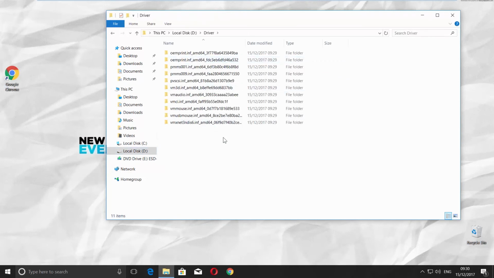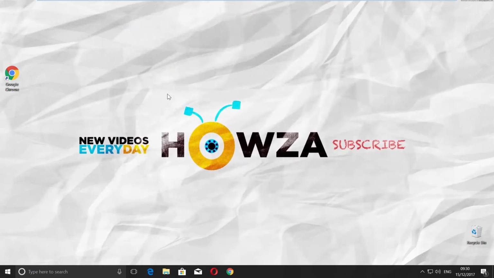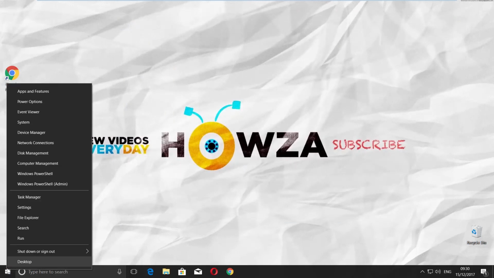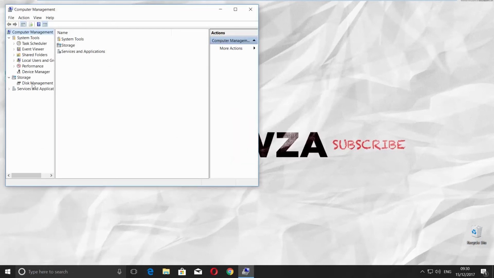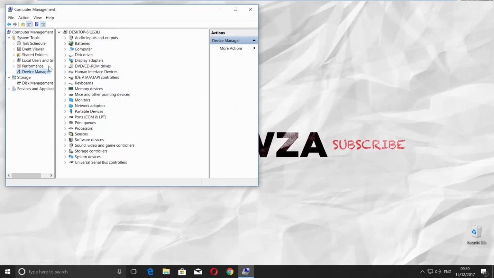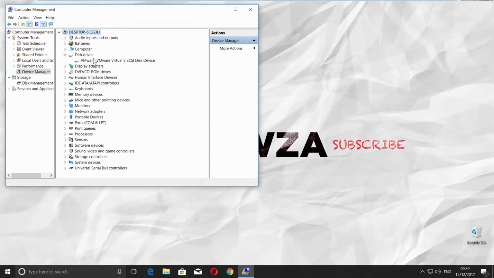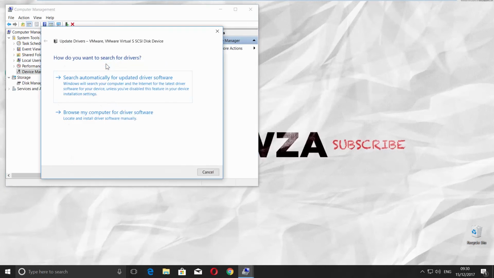It has drivers now. To update drivers after Windows reinstallation, right-click on the Windows icon in the left bottom corner of your screen and choose Computer Management. Click on Device Management on the left side menu. Click on Disk Drivers. Right-click on VMware and choose Update Driver.